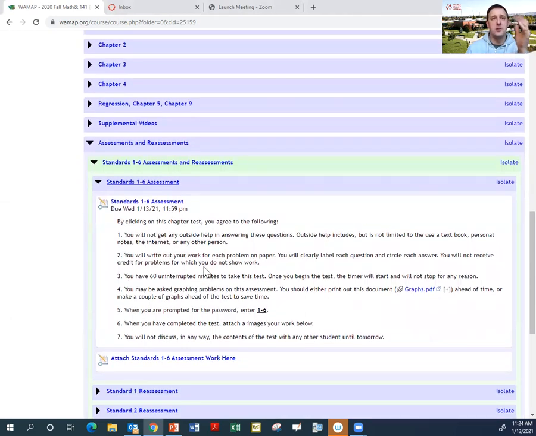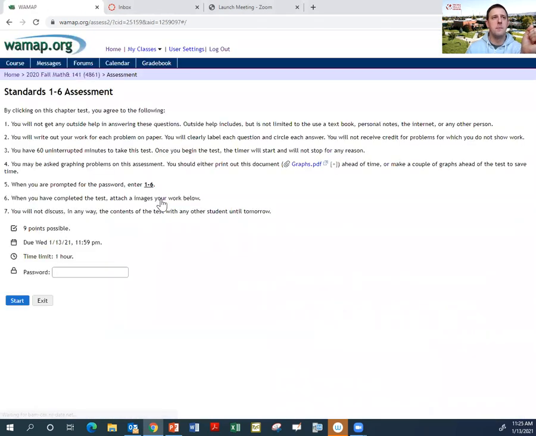And so what you'll do is, you have a time limit. It's going to give you a password. And again, your password, I think, is different. I think yours is 1-5. But what you do is you take that password, click in here, and you just type that in. And of course, before you start, make sure you read through all of this. There will be times where you'll have graphs that you might want to print out ahead of time. That's not the case for this test, but in future ones that'll happen. So just make sure you read everything.